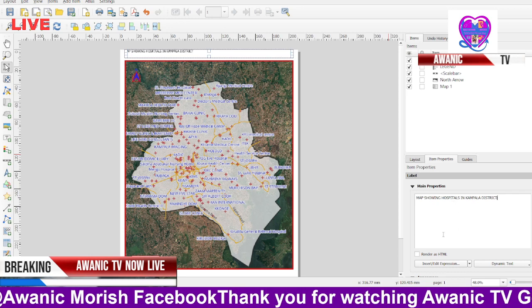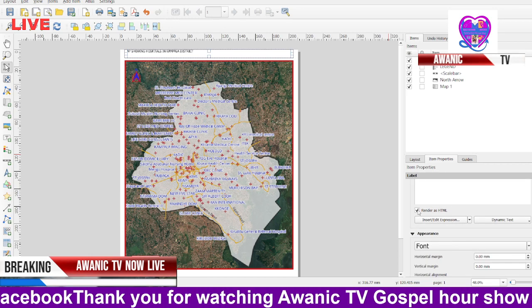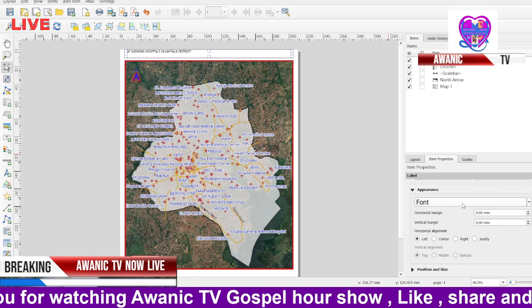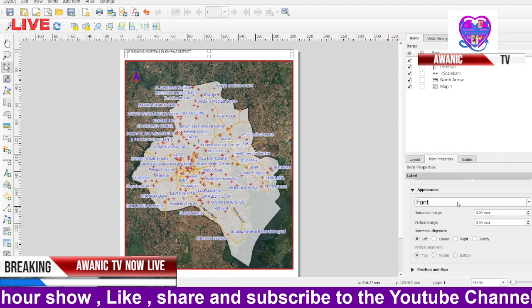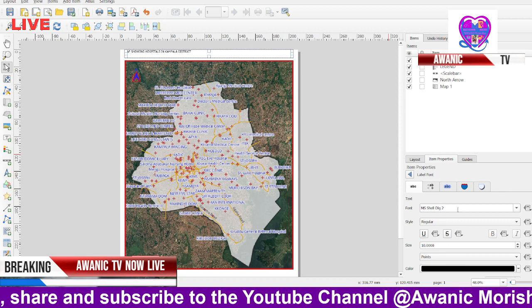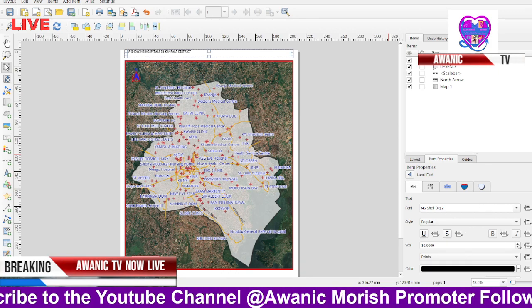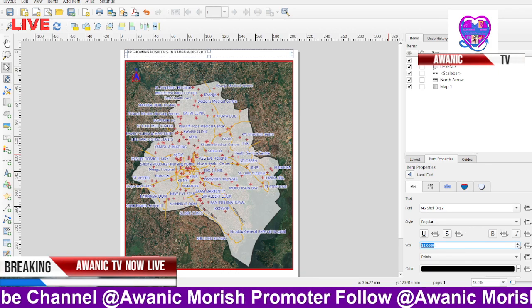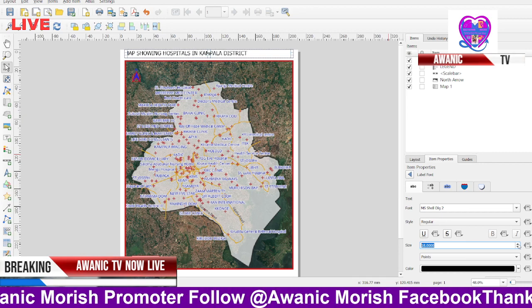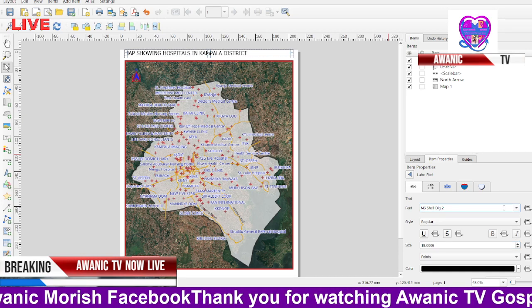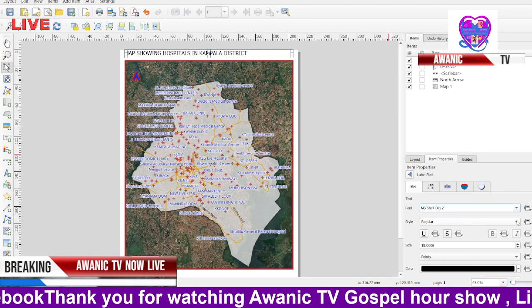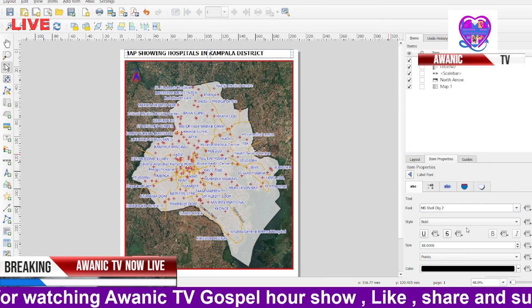Alright, so I'm going to render this as HTML, and then I will increase the font size by double clicking on it. I will increase it on this side. Okay, maybe that font is okay. Maybe the style, I'll put it on bold.